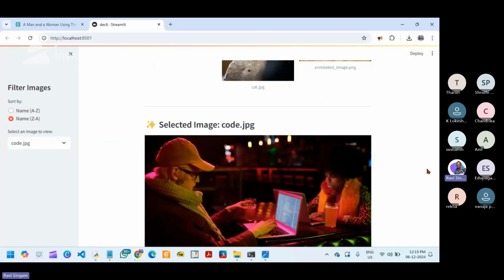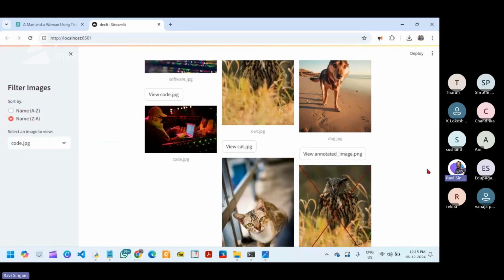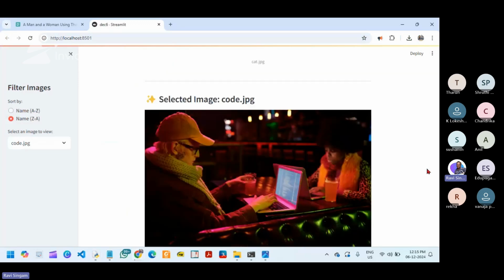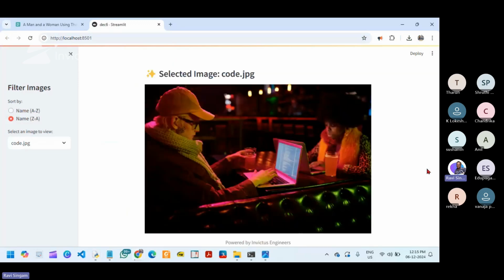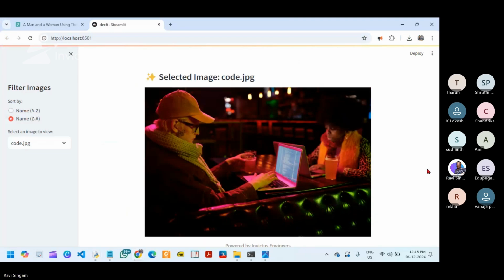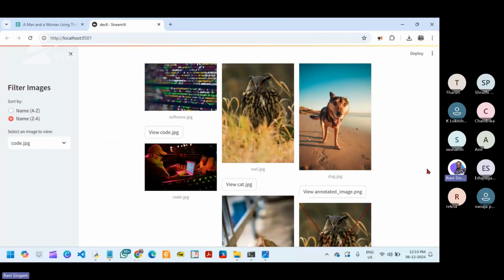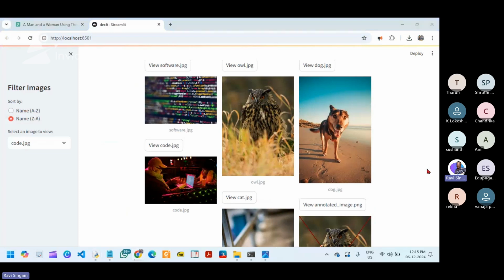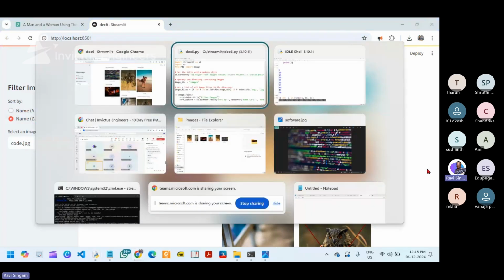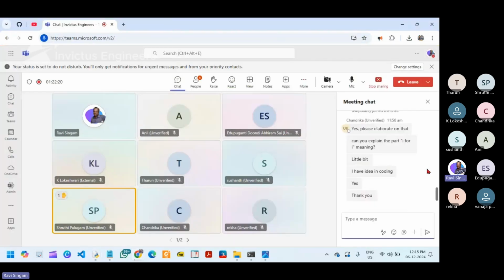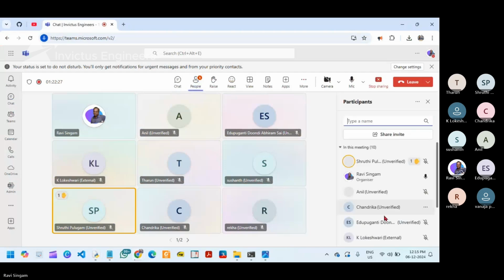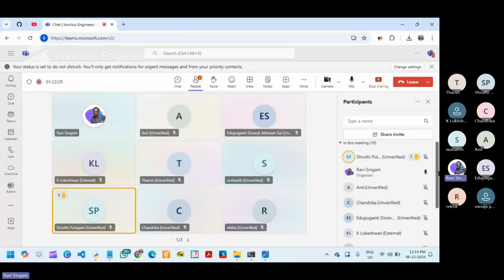You can sort the images in ascending or descending order. You can select the image to display from the drop down, and only that is displayed. We can add more interactivity to this. Any questions you have, you can ask. You're allowed to ask questions from anywhere in the code. Anybody wants to ask a question?